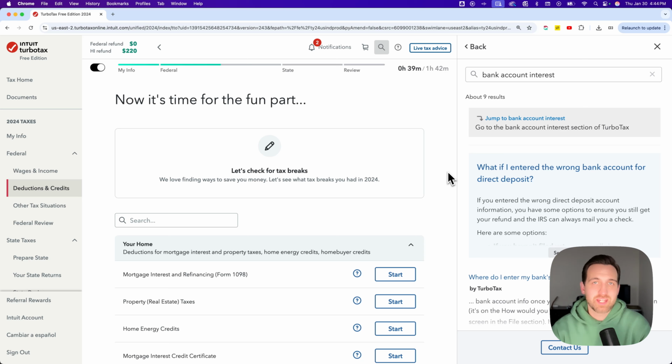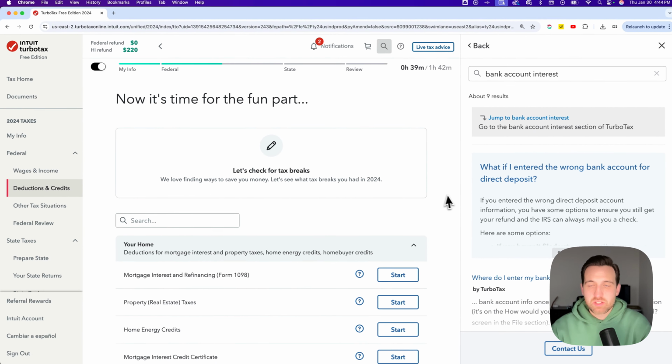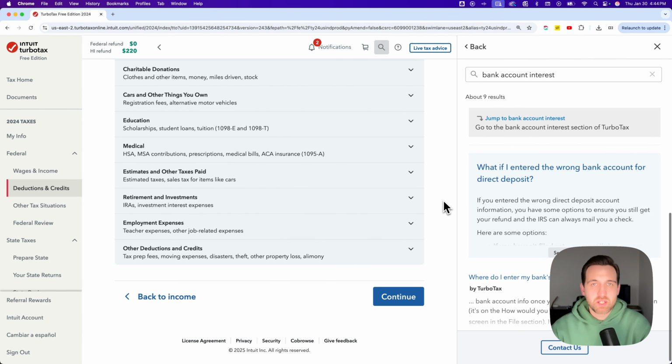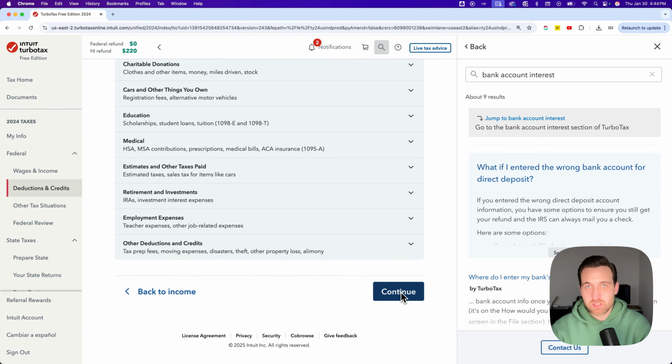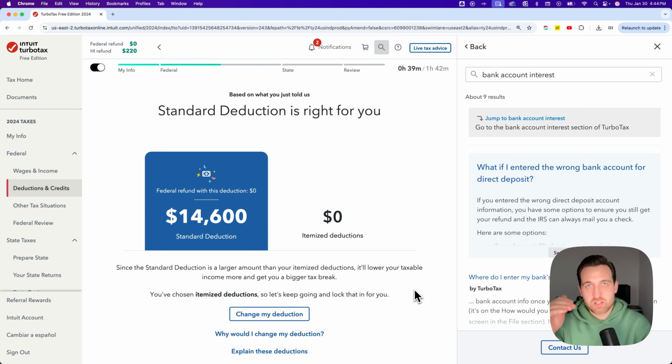How do you change from an itemized deduction to standard deduction? So to do that, it's going to be in the federal taxes over here on the deductions and credits. So click on that. You're going to have information filled out here, but from here you actually hit the continue button, and that's going to bring you to a little page that is talking about standard deductions or itemized, and it shows you the difference between both based on what you've input.